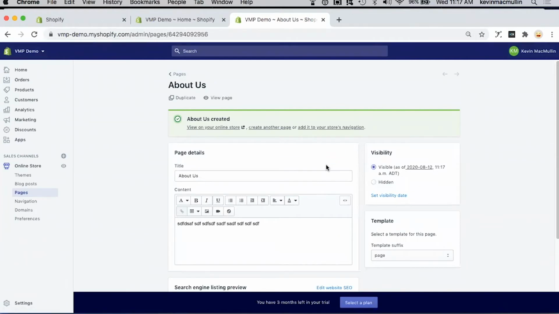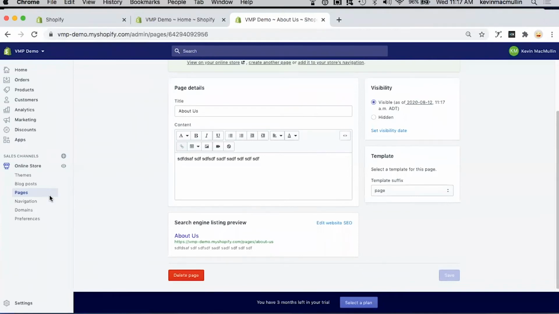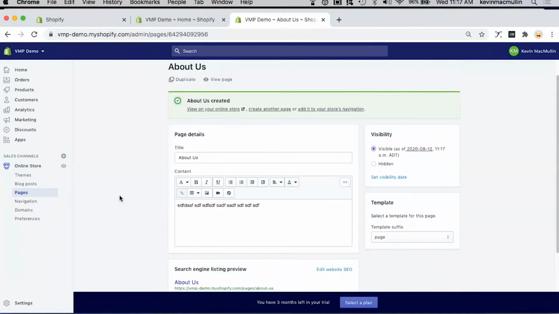The page has been added, but it's not yet added to your website. There's two ways we can do that. We can very quickly add it to the site's navigation here, if you want to do it the fast way, or we can add it when we go to the navigation tab, and I want to show you how to do that. So we'll do it that way.